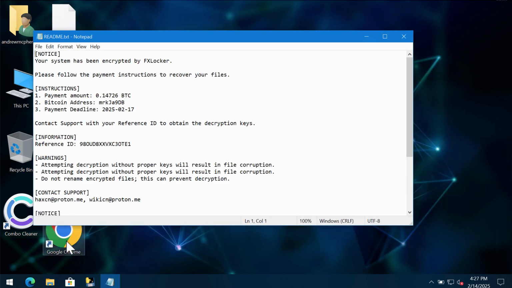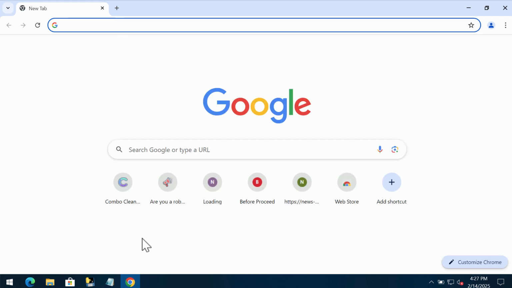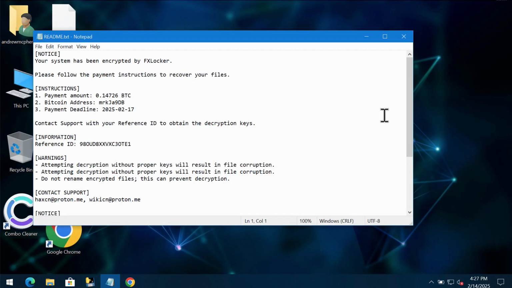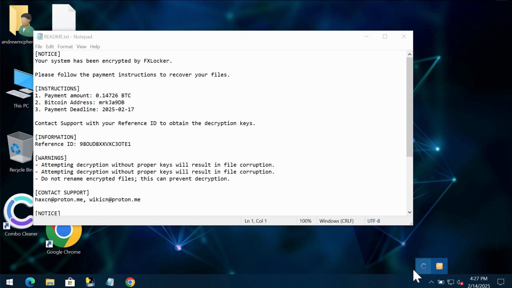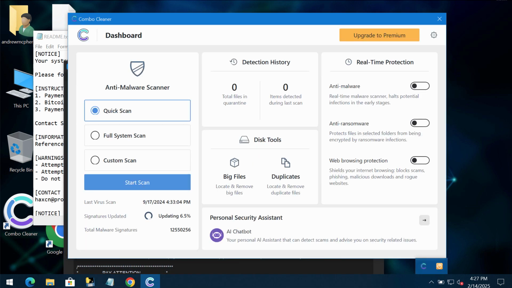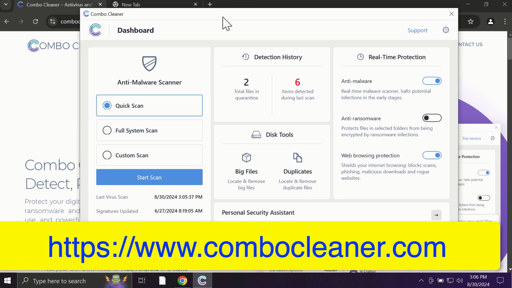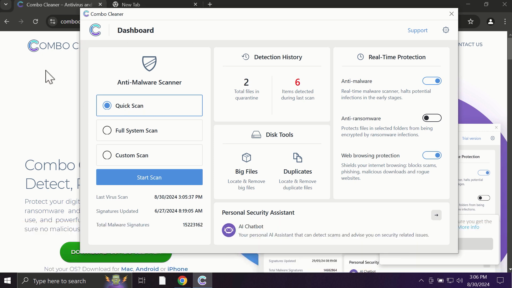I recommend you to remove the ransomware with Combo Cleaner. Go to the website combocleaner.com, download the software, install it, and then start carefully scanning your computer with its help. After you start Combo Cleaner, the application will most likely first of all update its anti-malware database, which is truly essential for proper detection and removal of all possible threats that could be on your computer.